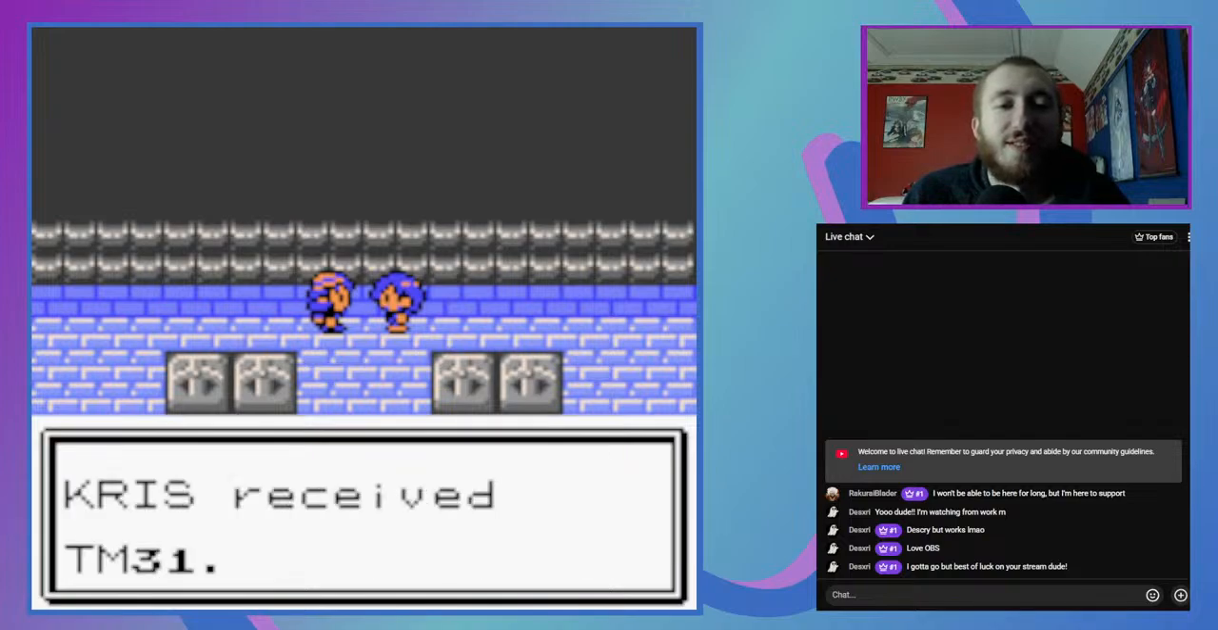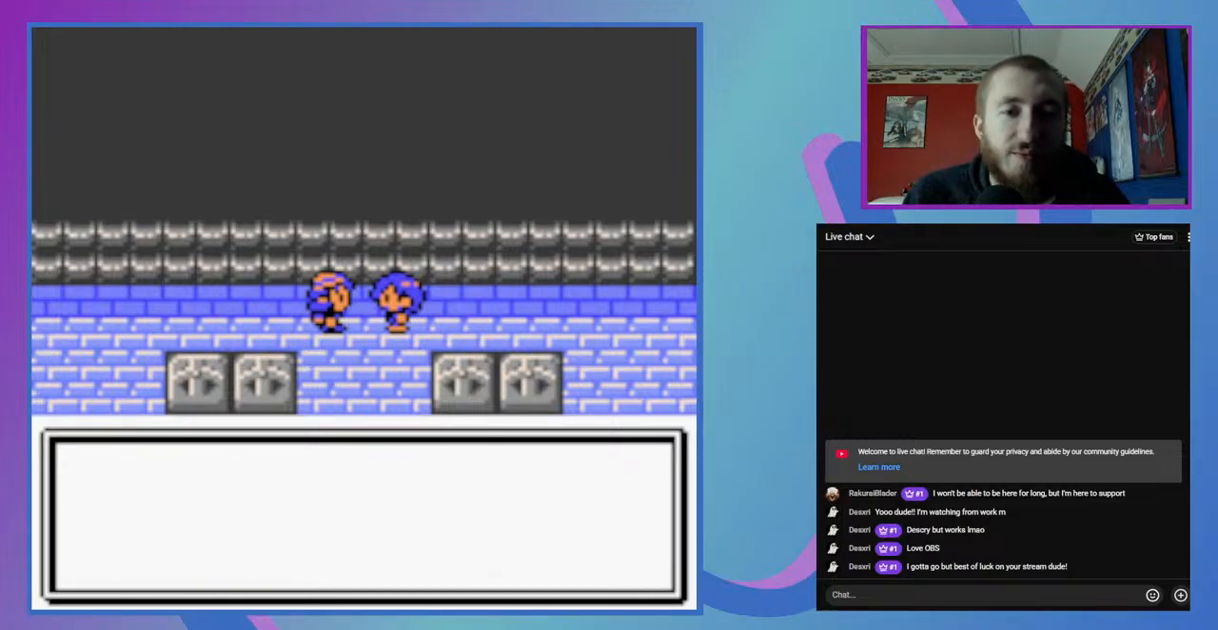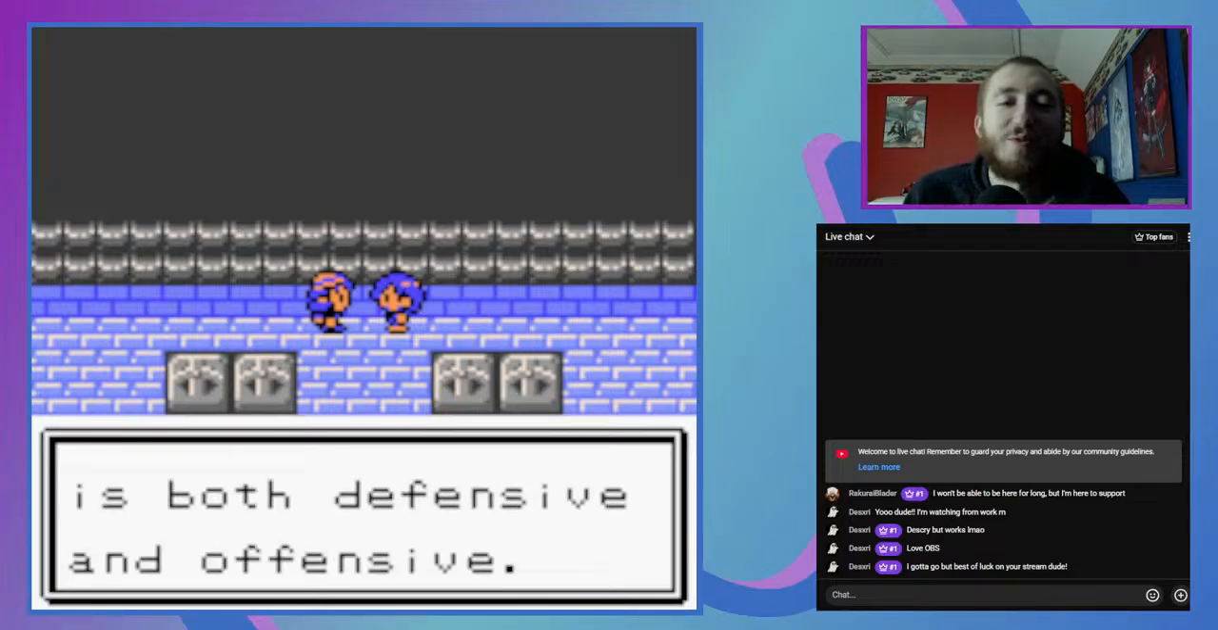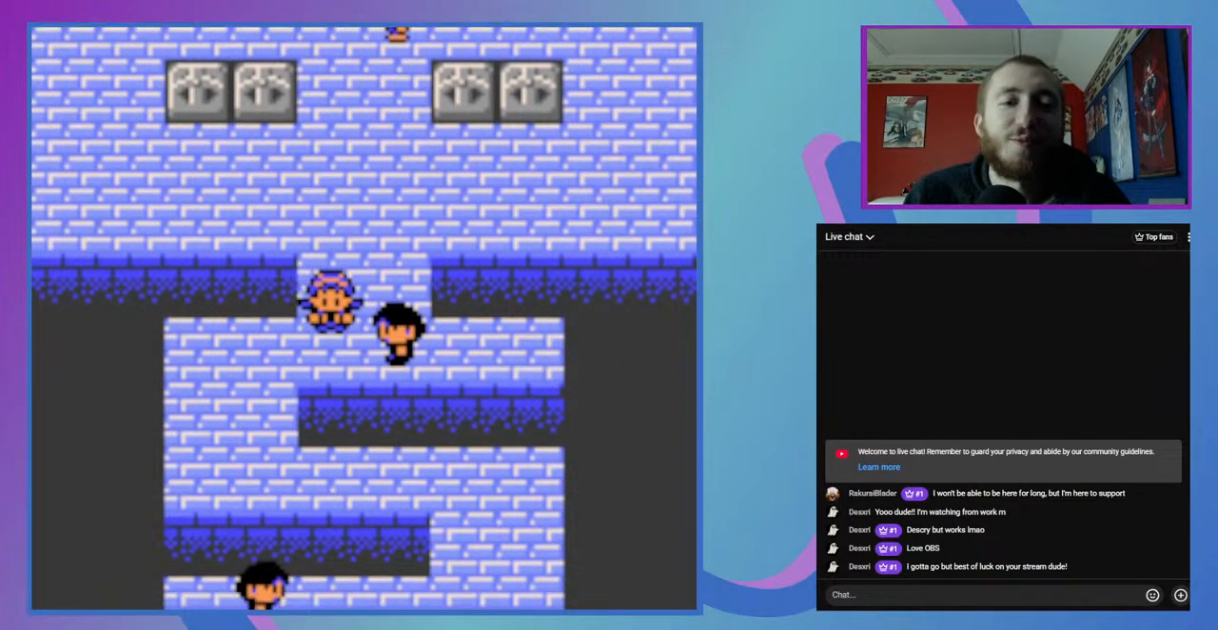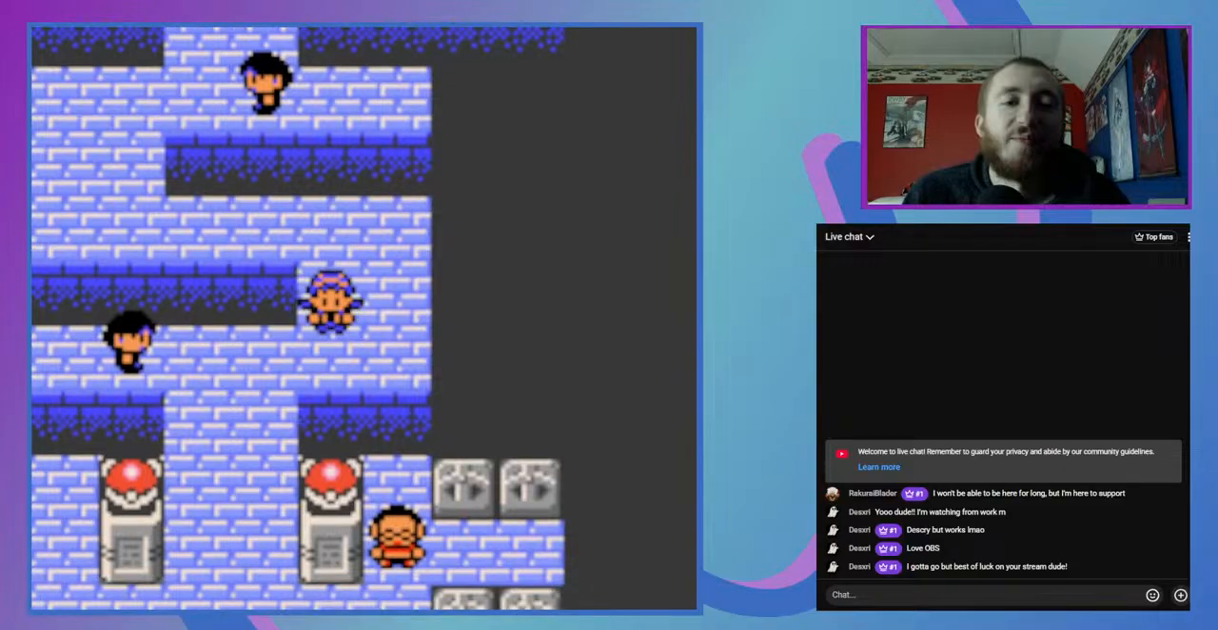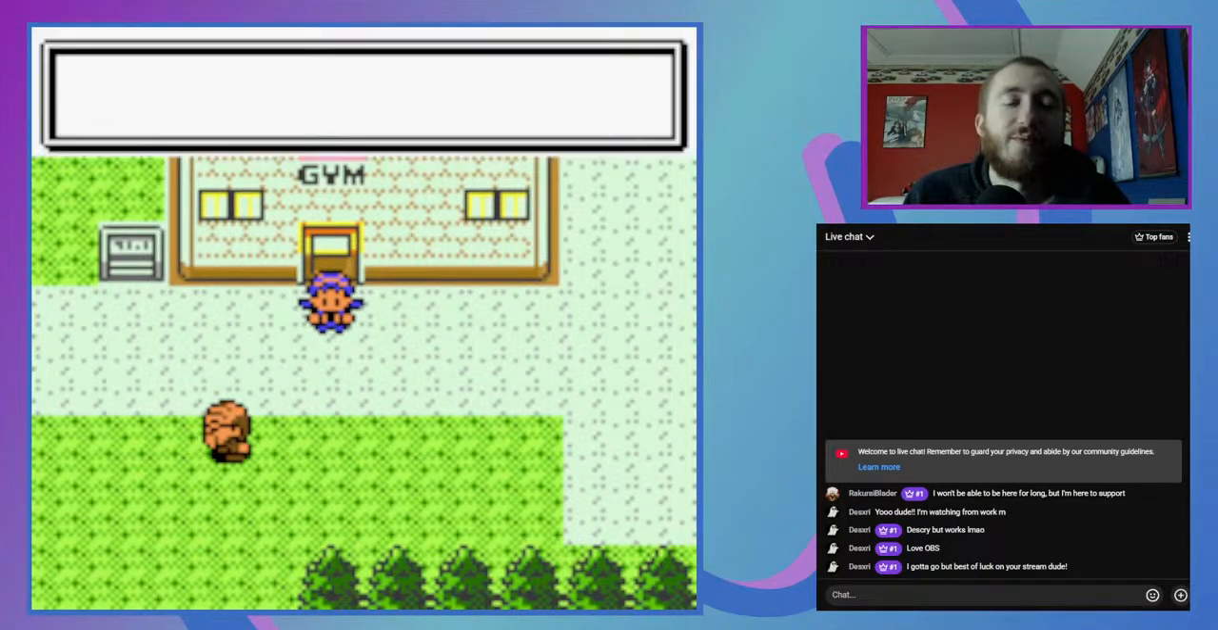Flash. And this should be Mud Slap. You can only use once. Yeah. That's such a random move to get for a flying gym leader. But there's not... Like, I get Roost in the other... Oh, yeah.